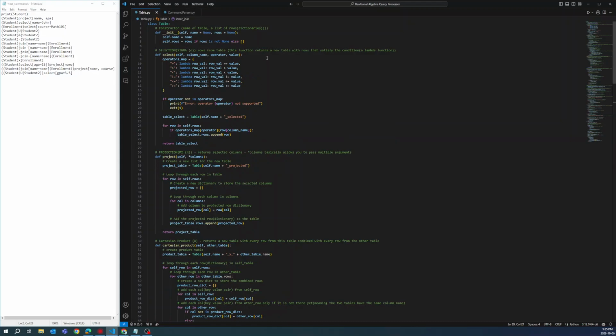Okay, so I will start with explaining how I've structured my table class. The way I chose to represent tables is I have two attributes. One attribute is the name of the table, and then a list that consists of dictionaries. So basically every row is represented by a dictionary, and the key is the column name and the value. So yeah, this way we can access immediately the value by the column name.